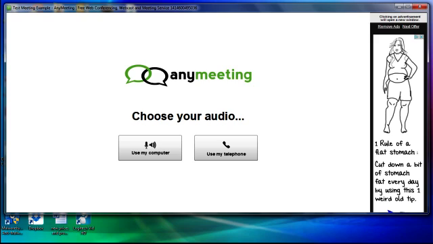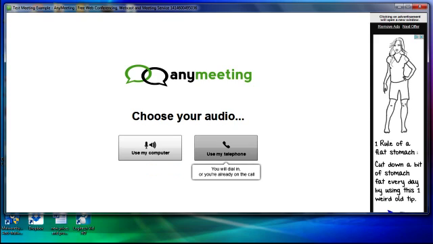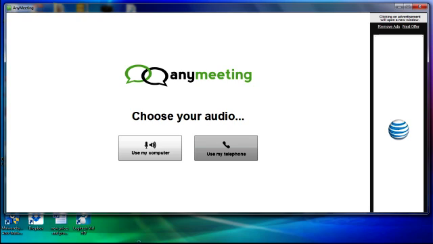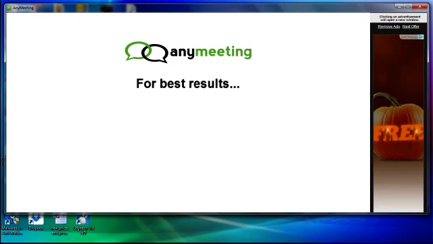Okay, so here we go. You can choose your audio. You can either dial in on your phone, which I found to be helpful in case you have a slow computer, because it's one less thing that the computer has to handle. Also, sometimes I like to record the screen so you don't have competing audio here. Or you can use your computer. We'll use computer for simplicity.